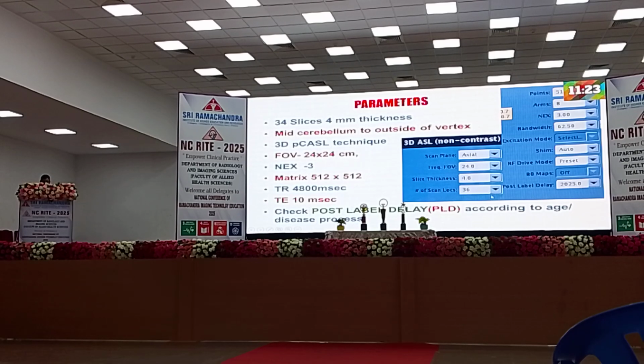There is 4 mm thickness and 36 slices, and a 512 matrix and 3 NEX. NEX is more important. If somebody is doing 2 NEX, it will give an error in the images. I am going to show you that.